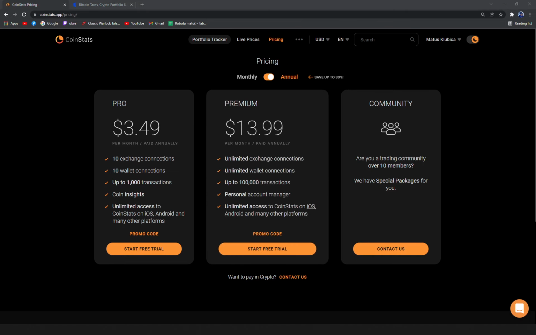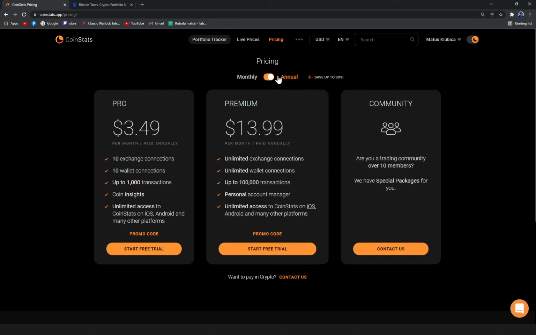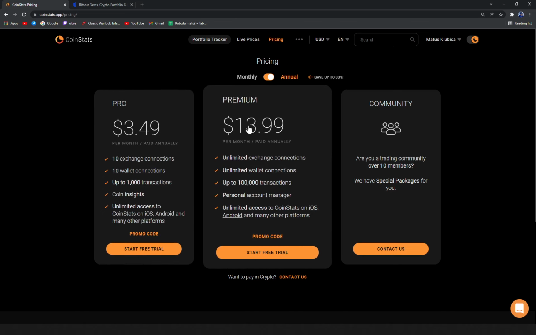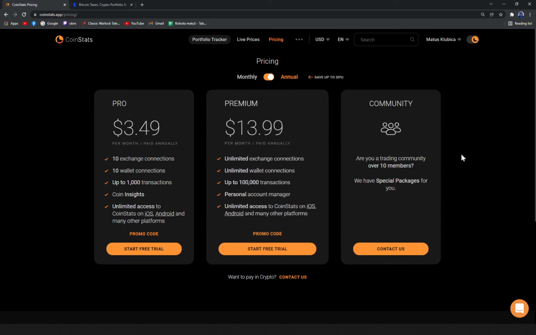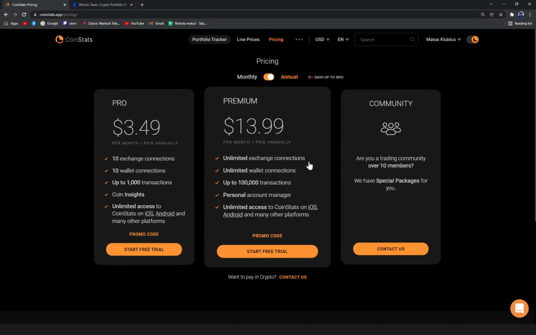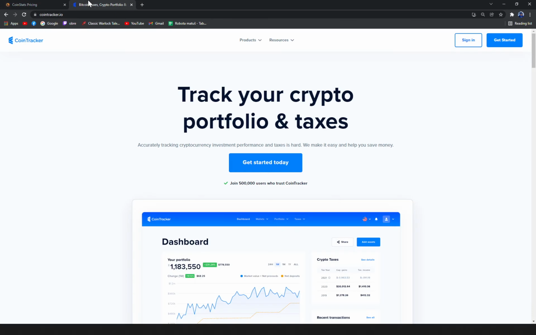If you really want something more or something special, we have a pro or premium approach, or subscriptions. With pro you get 10 exchange connections, 10 wallet connections, up to 1000 transactions, coin insights and unlimited access to iOS and Android. And with premium you get basically unlimited everything except the 100,000 transactions. And if you're a team or a community, they have an option for you to do it group-wise.